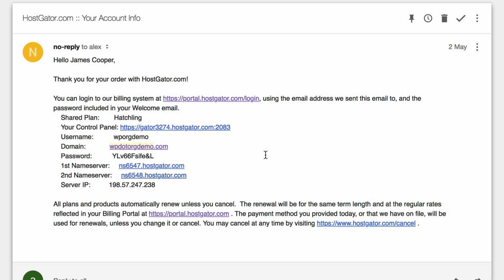When you do visit your domain name, you should get a HostGator screen come up that says coming soon, that kind of thing. Once you see that, you know it's working.